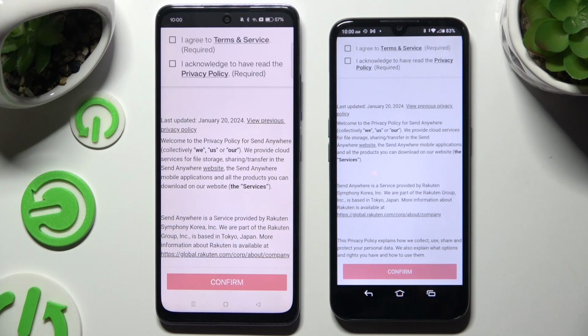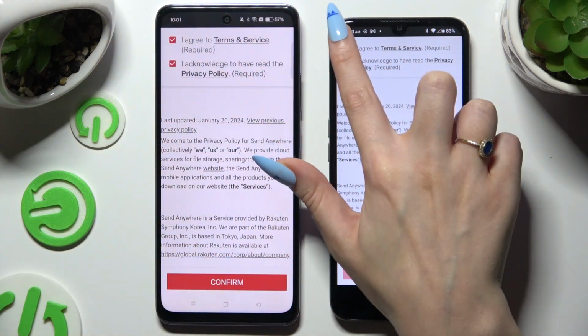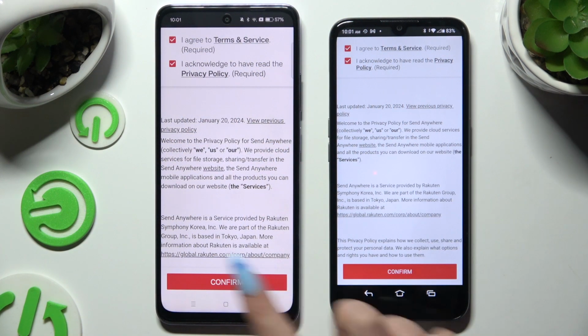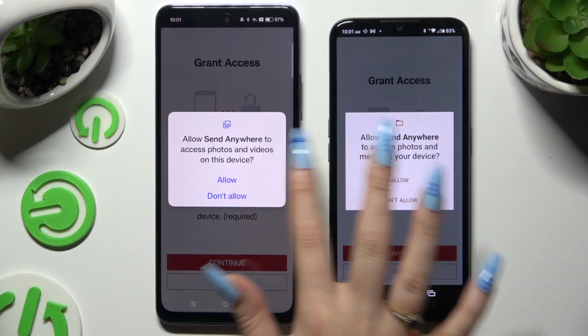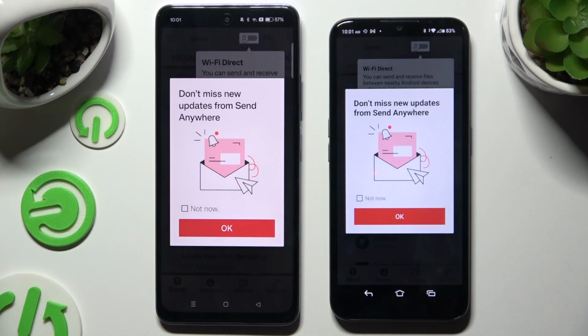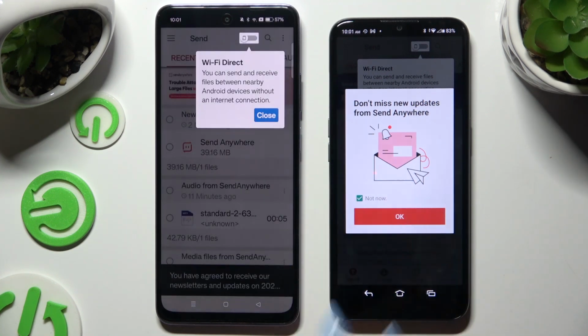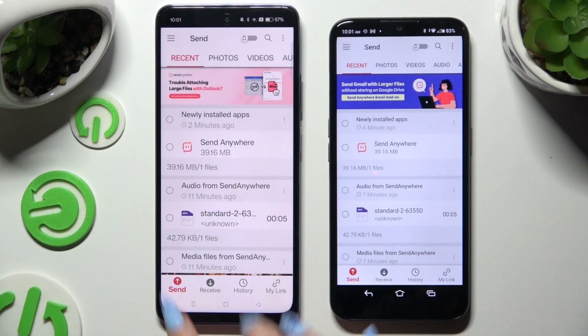Firstly, I agree and I acknowledge. Then confirm, continue and allow. In this window though, about new updates, you can tap on Not Now or close it right away by hitting OK. Then tap on your device's displays and select Send at the bottom left corner of Oppo.